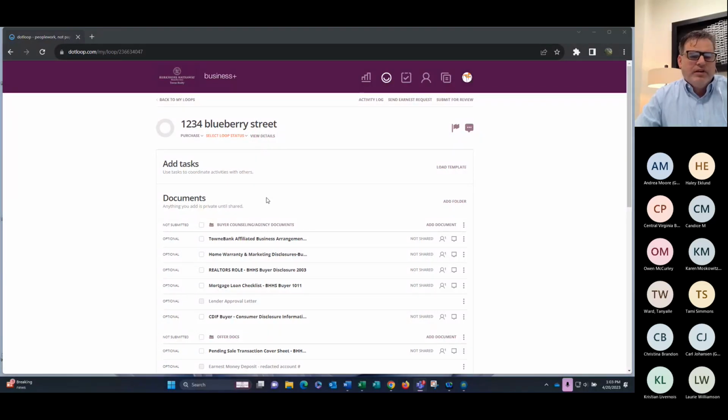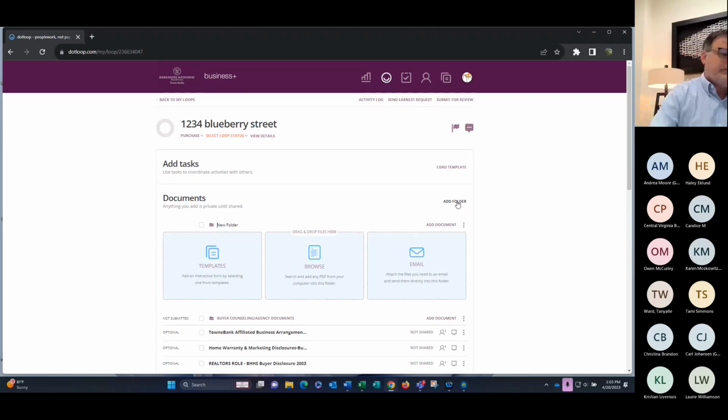I've had lots of questions about what if I use Instanet? Can I work in Instanet and then bring those documents into Dotloop? Absolutely. You can do it in a couple of different ways. So first, you could come over here and say, well, I want to add a folder. I want to just use a new folder. You click on the button, add folder, change it to Instanet or whatever you're going to call it.